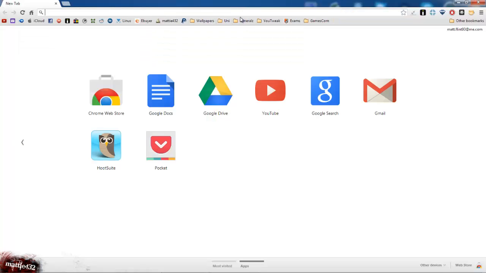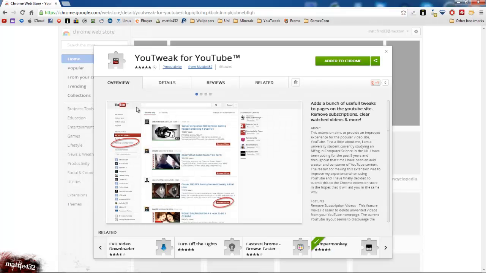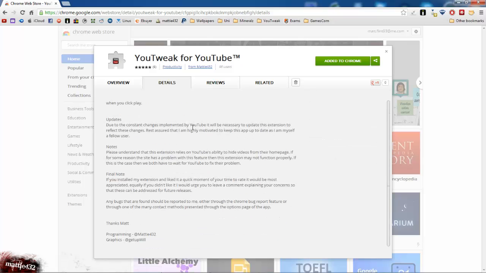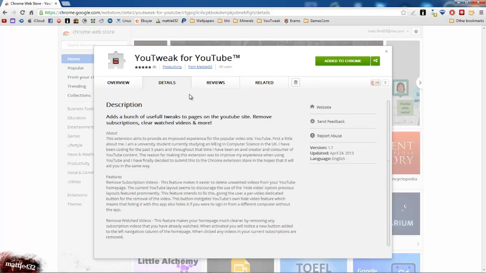First I'll show you how to head over to the Chrome web store and download the extension. You'll be presented with this page here. There's many details about what the extension actually does, but once you're satisfied and you want to download it, just go ahead and click on add to Chrome. You see I already have.